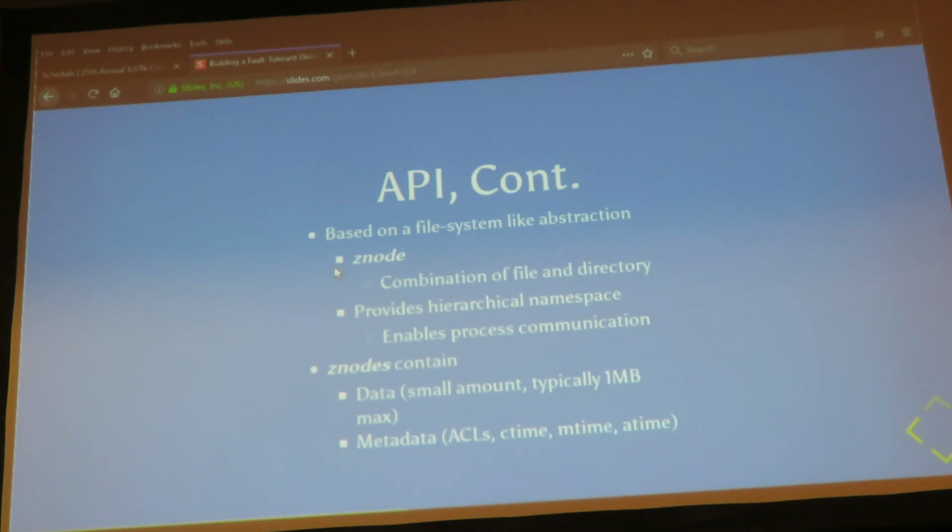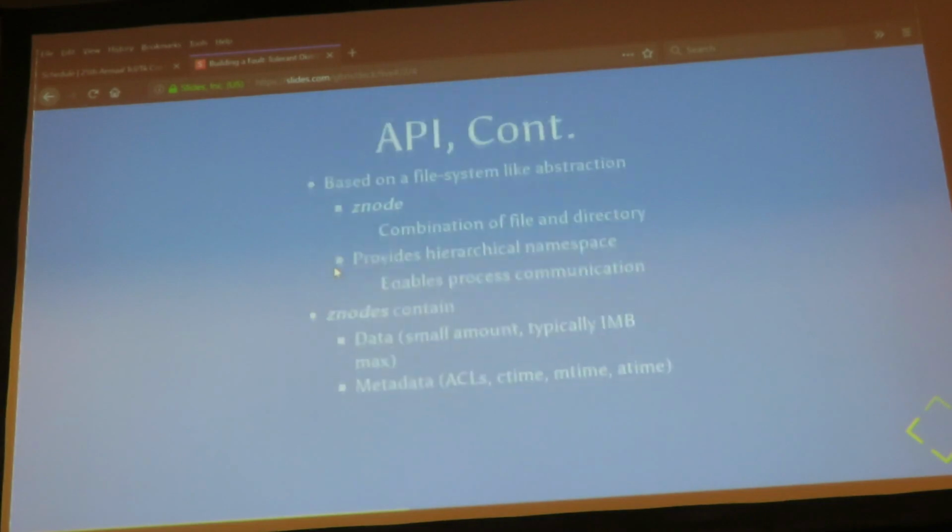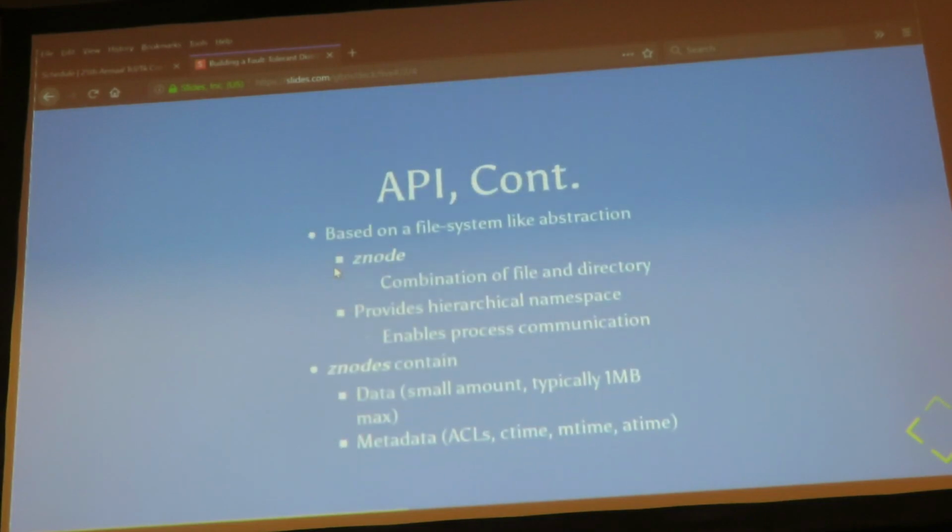But they can also contain metadata, and they do contain metadata. But they're also like directories in that they can contain children of themselves. So they can contain znodes that are children of them.